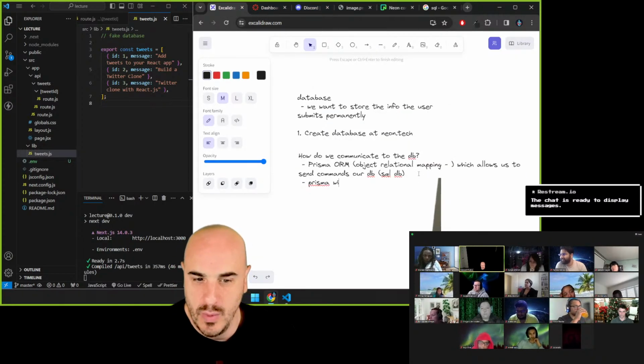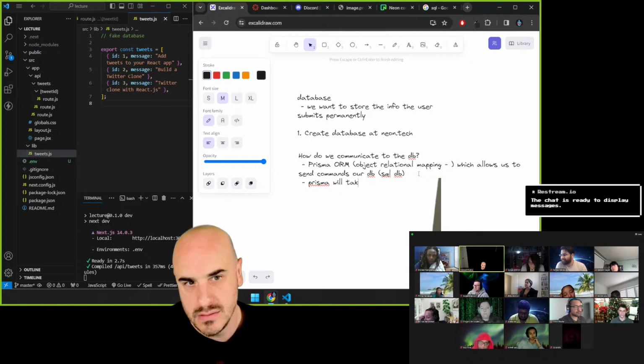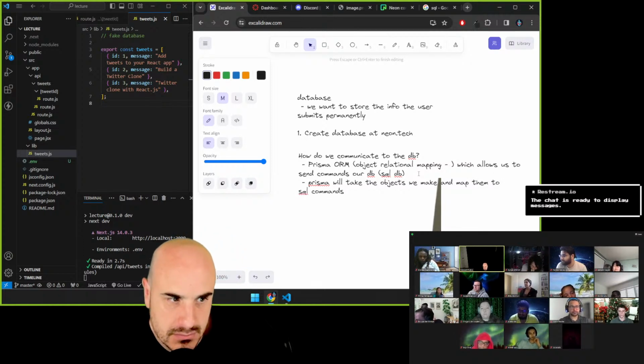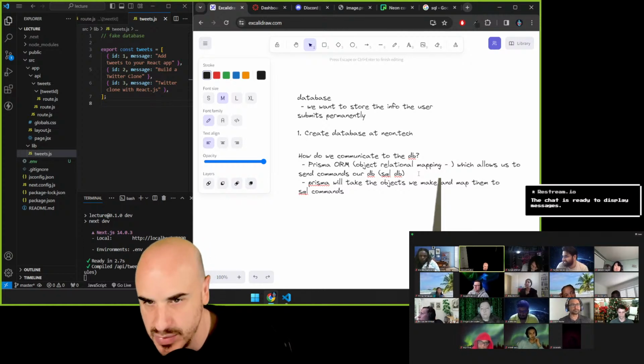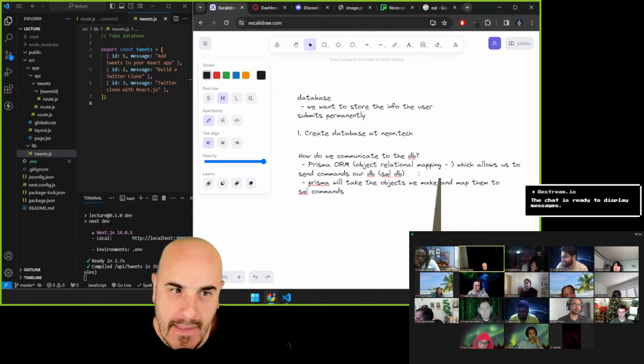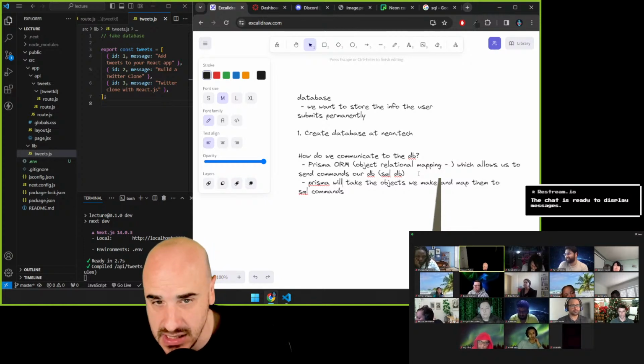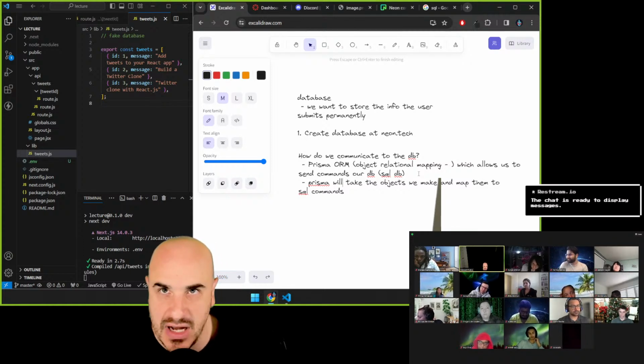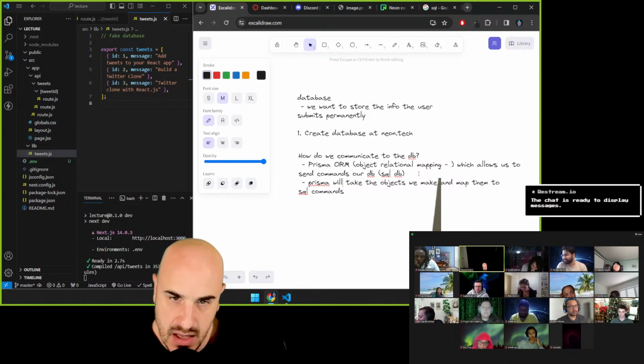So Prisma will take the objects we make and map them to SQL commands. Yeah, so it will do all the raw SQL for us. We just have to use Prisma, basically. And it's beautiful because SQL is cool, but it's hard. It's a whole other language, right? But Prisma will feel like you're just using a JavaScript object in different methods. So it's way easier.